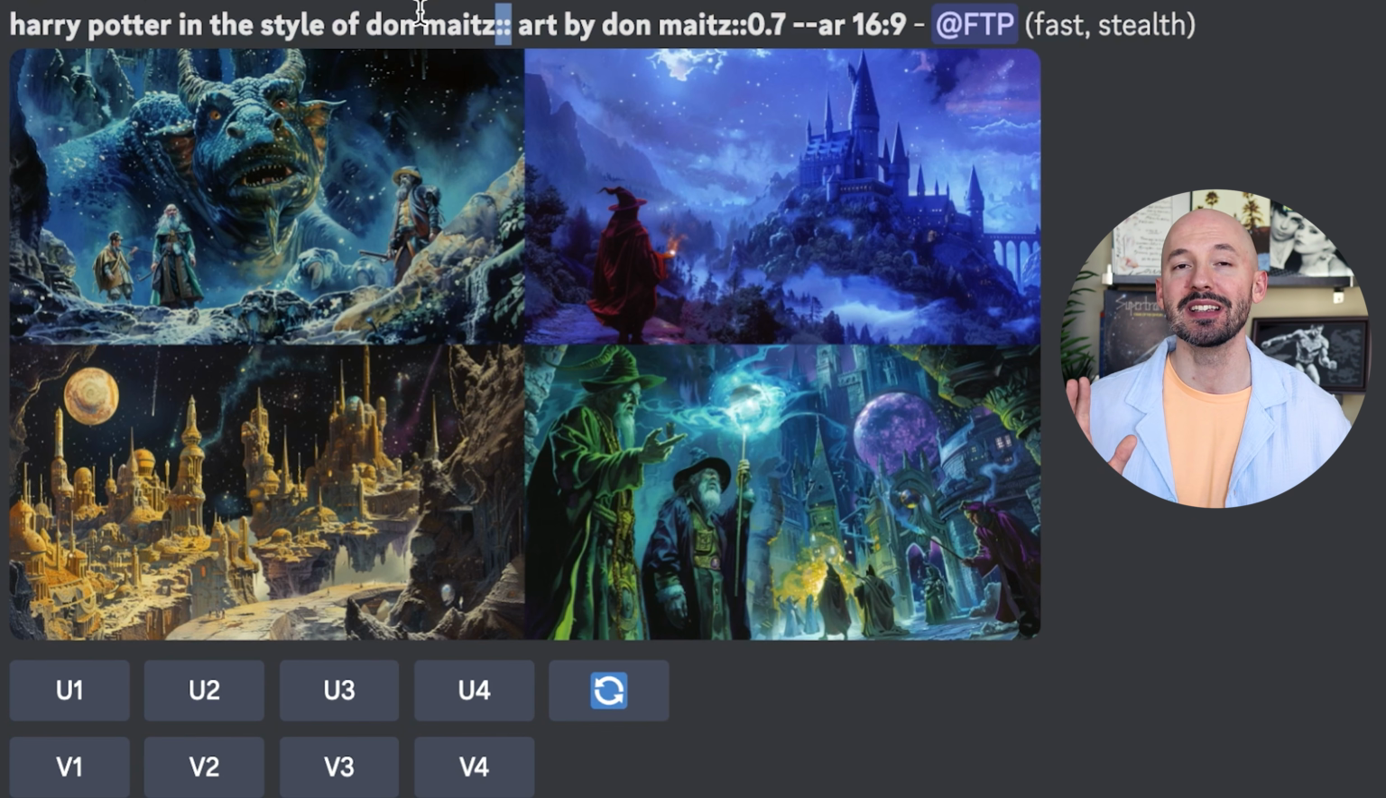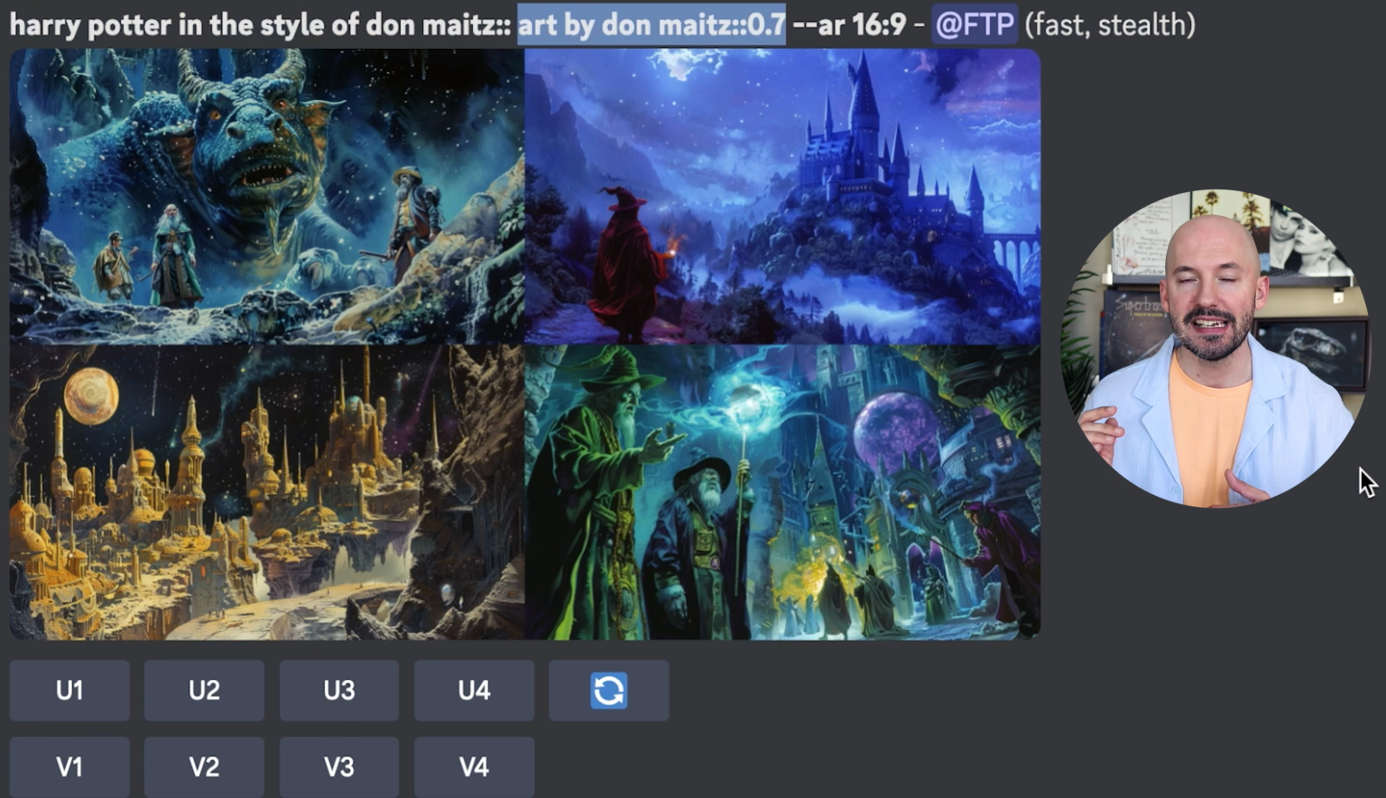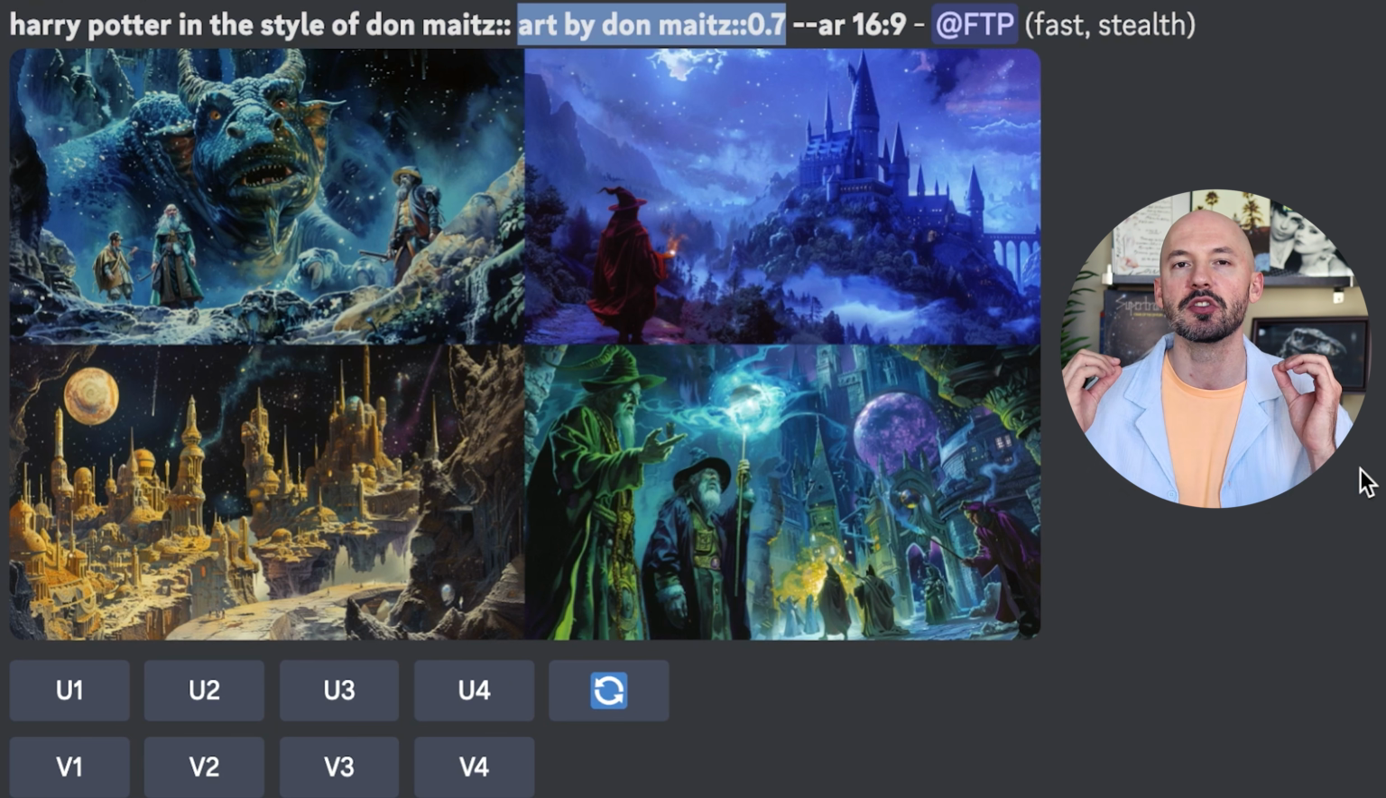So what we want to do is take our prompt and add 2 colons at the end of it. That is going to split it up and turn it into a multi-prompt. Now we can add the part of our prompt that wasn't coming through in the generation. In this case, art by Don Mites. We're going to add 2 more colons and then a small weight, just a little bit of spice. In this case, 0.7, to just re-emphasize what we were looking for. These are the results, and Don Mites' art style comes through the generation so much more clearly. Use multi-prompting to remind Midjourney what you were looking for.